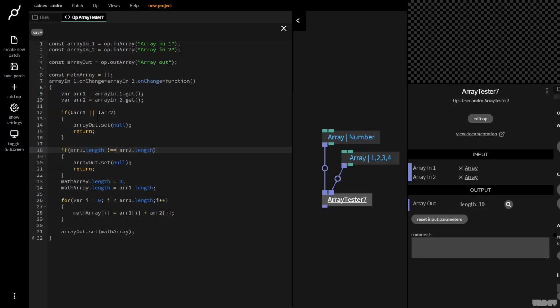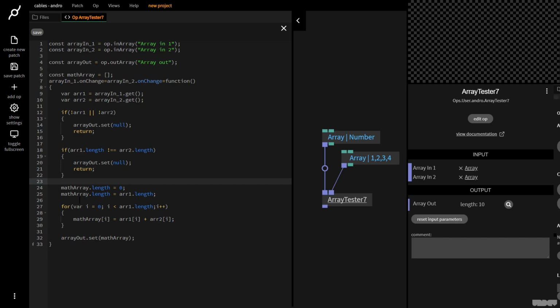So just to summarize it, we first of all check, do we have two arrays coming in? If we disconnect one of them, then nothing works. Great. Do both arrays coming in have the same length? Because they need to have the same length for this function to work. If they don't, we set it to null and we return. Now, assuming those two checks are good, we reinitialize the math array length to 0, and then we set its length to the length of array 1. And this is perfectly valid because we know that these two arrays coming in have the same length. And then we iterate over the contents of array 1 and array 2. We add them together, and we put them into the math array.